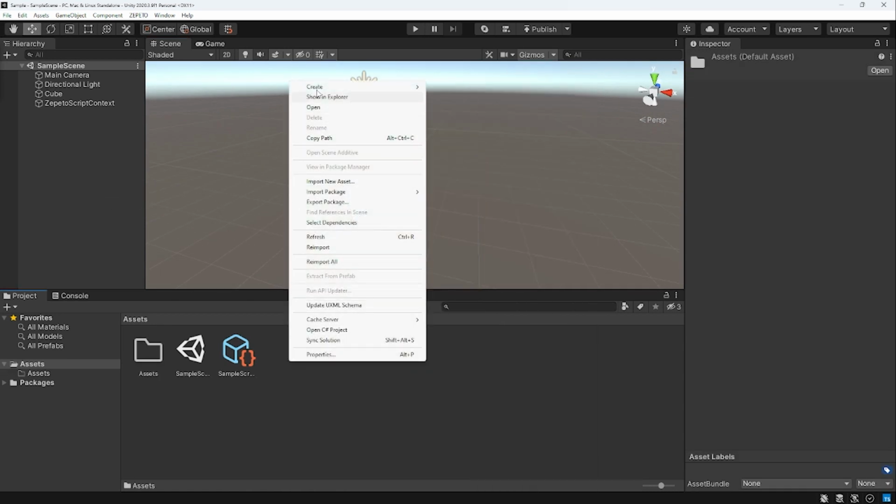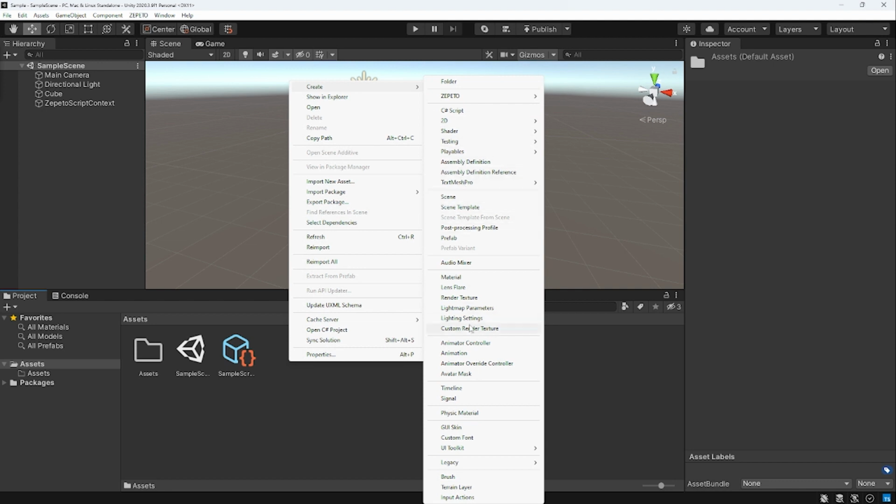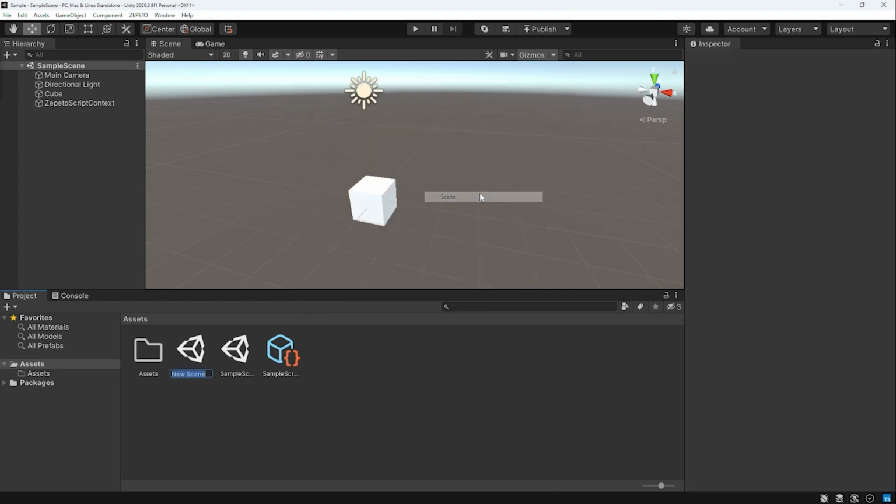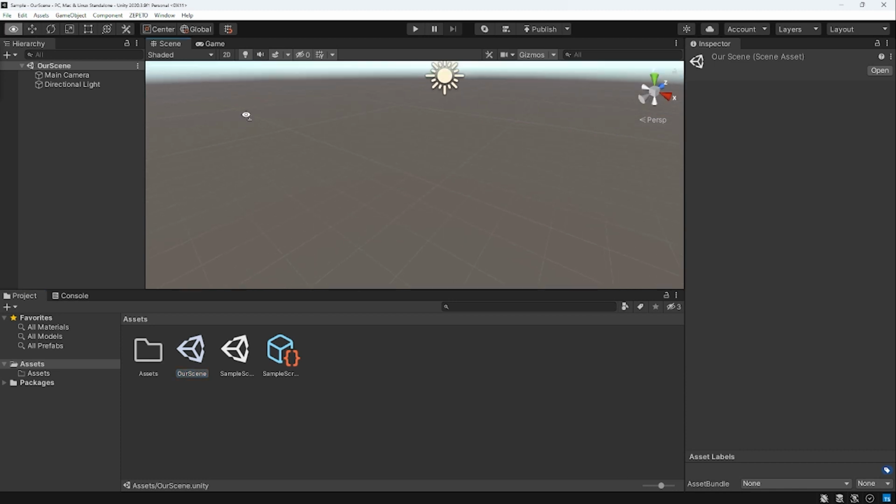So really quick, as an example of how to create assets, you'll see that we have a scene already made here, but let's go ahead and create a new scene. We can do this by right clicking and then going to create and then scene. This is basically what would be a game level.